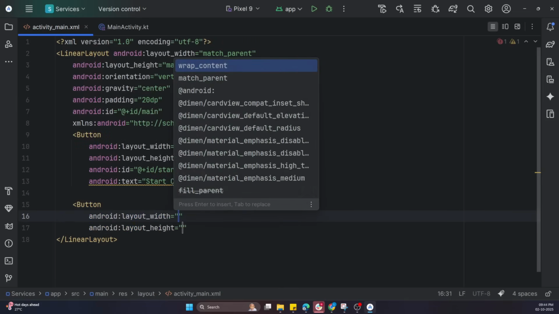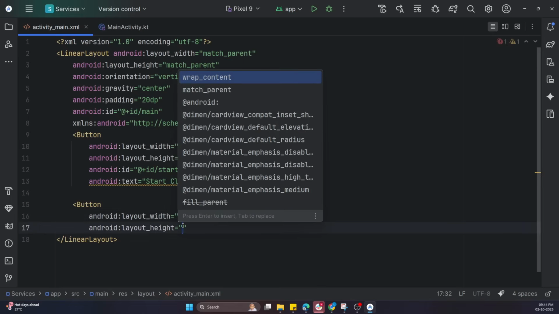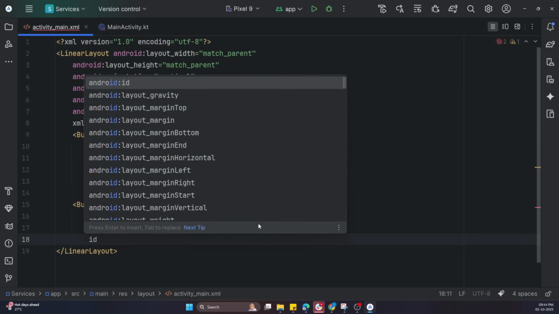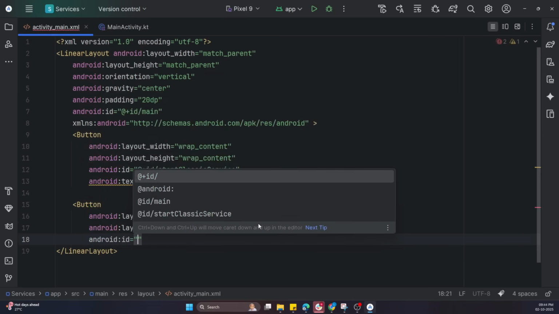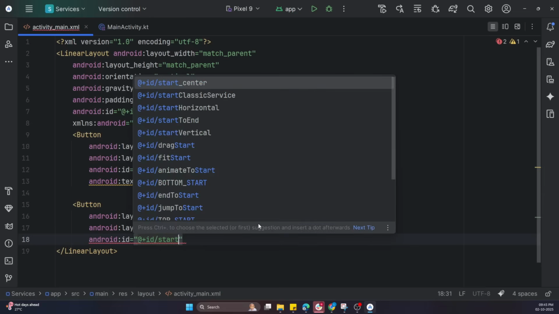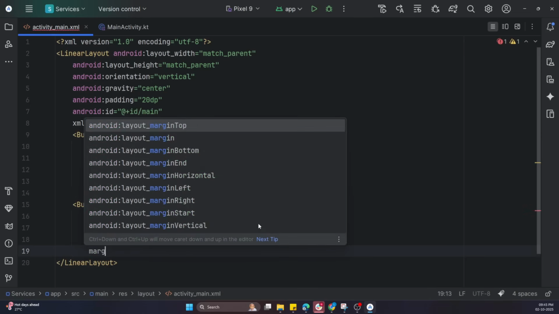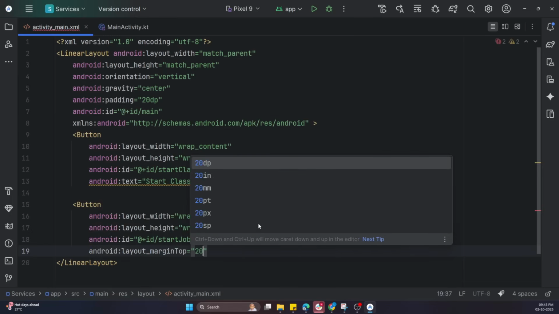This is another button which I want to give. Here also, this one has wrap_content for width, and this one wrap_content for height. And the id will be start job intent service. This one runs on a thread, not the main thread. Here let's add the margin top, 20dp.